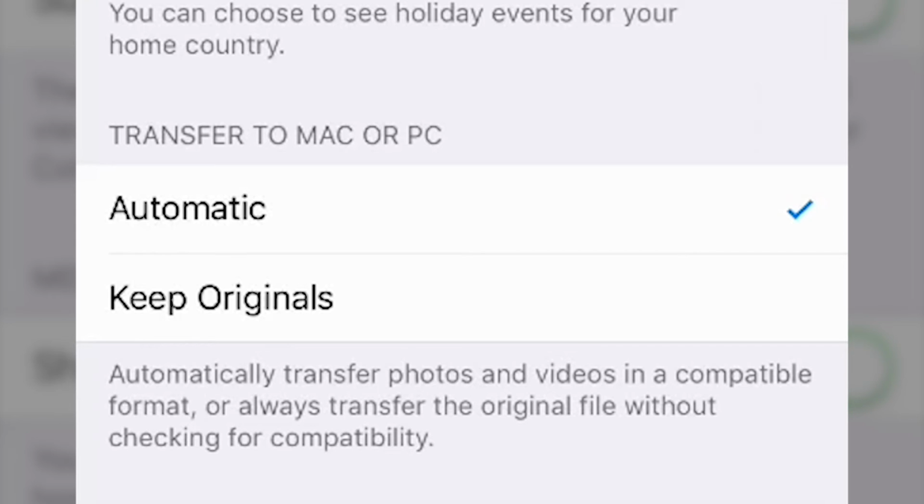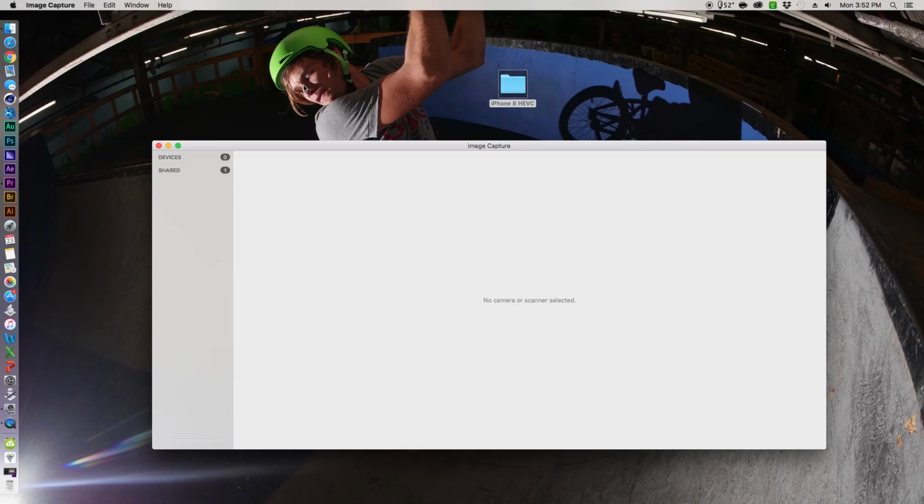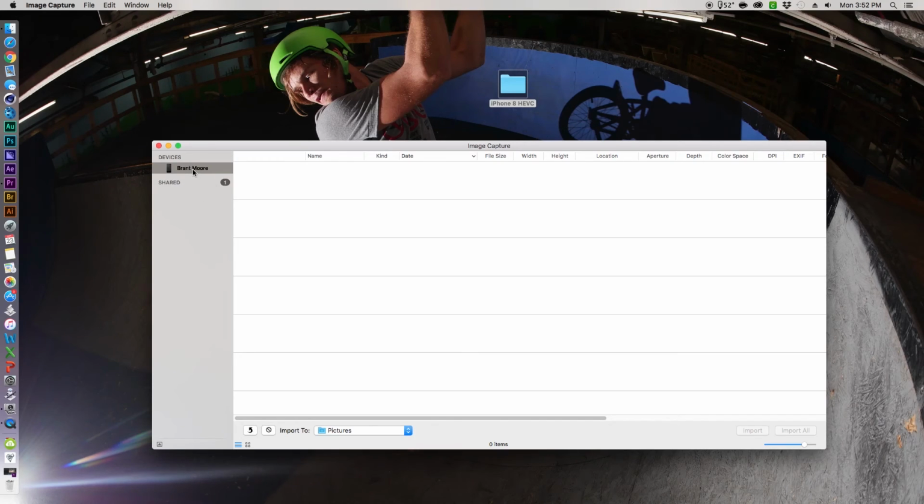To illustrate this difference, we're going to plug the phone into the computer and open image capture with the different options selected. So first, we're going to do the automatic option. We're going to plug the phone into the computer here. And under image capture, we're going to wait for it to come up and register the device.